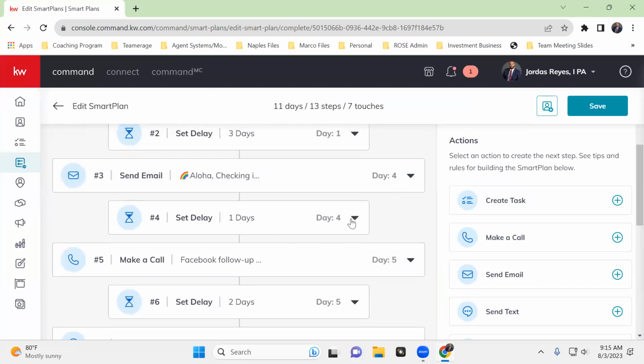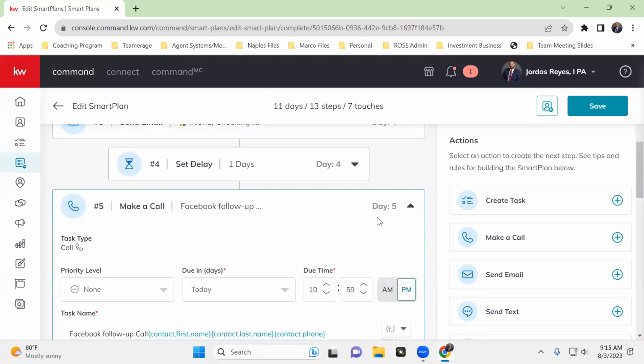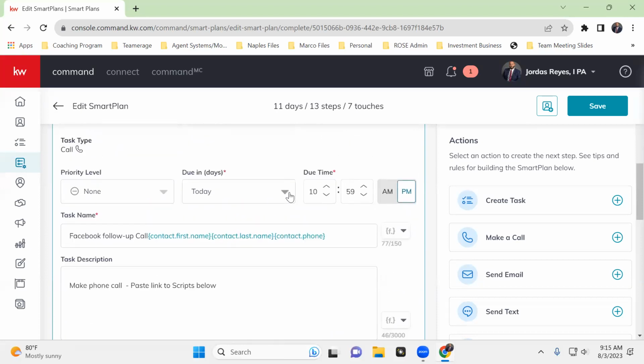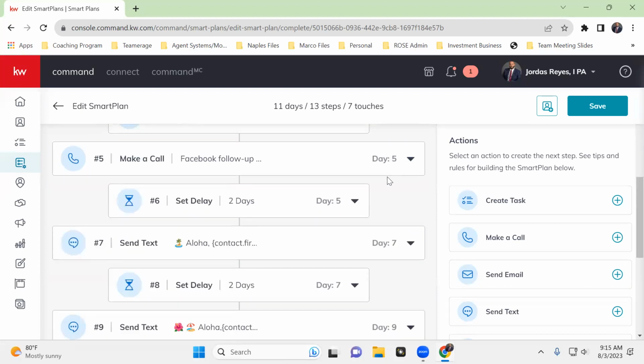1 day later, okay, I'm fine with that. So I'm going to leave it for 1 day later. And then it says here, make a call. Okay, I probably don't want to make much change to this. This is probably beneficial where you want to add a script, like maybe if you have a team and you want your team to follow a certain script. At the end of the day, the key here is that I want a reminder to call these people. So I don't make changes to that. I just let it be. I just want that reminder.